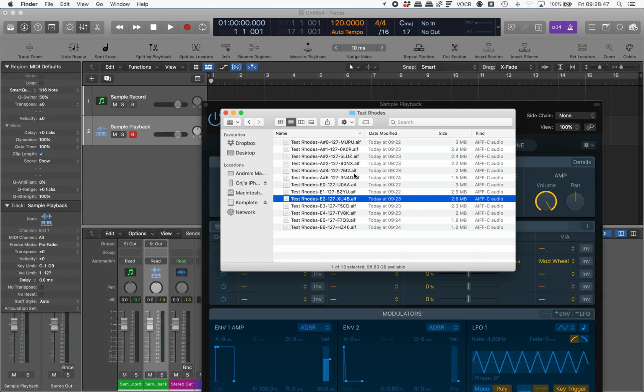Test roads E0-127, AIFF audio, today at 09:22, 3 megabytes. So 3 megs there, and test roads E6-127, today at 09:24, 1.2 megabytes. So as you see, what's happening is it's not sampling for the full 10 seconds if it's not necessary to do so. Fantastic stuff. I was very impressed with this when I saw it work out the way it did.